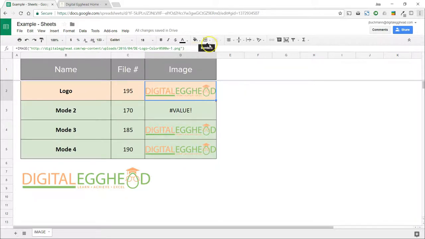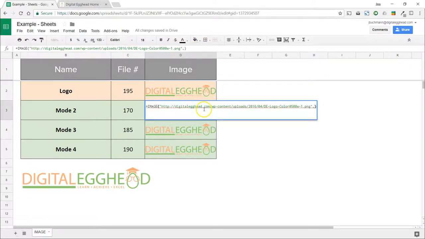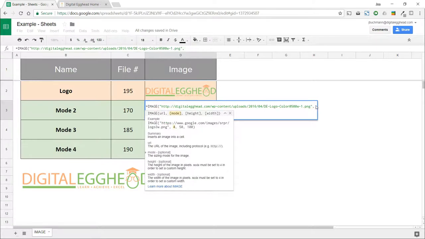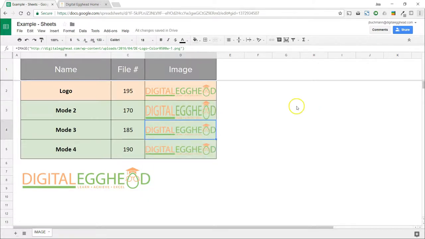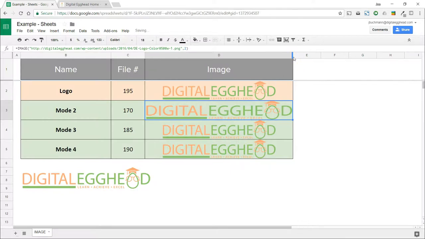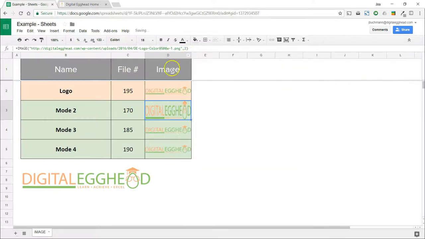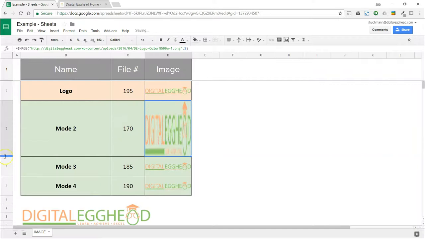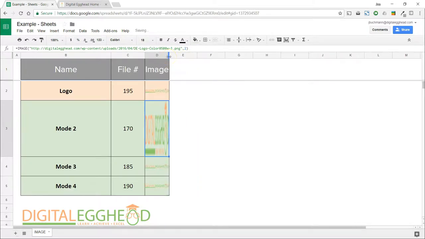Let's go back to the mode 2 function. We'll enter the number 2 for the mode on this one and close the function. This one will make the image fill the cell, ignoring the image's aspect ratio. Let's change the size of this cell a bit. And we can see how the image stretches to fit the cell, no matter what shape it is.